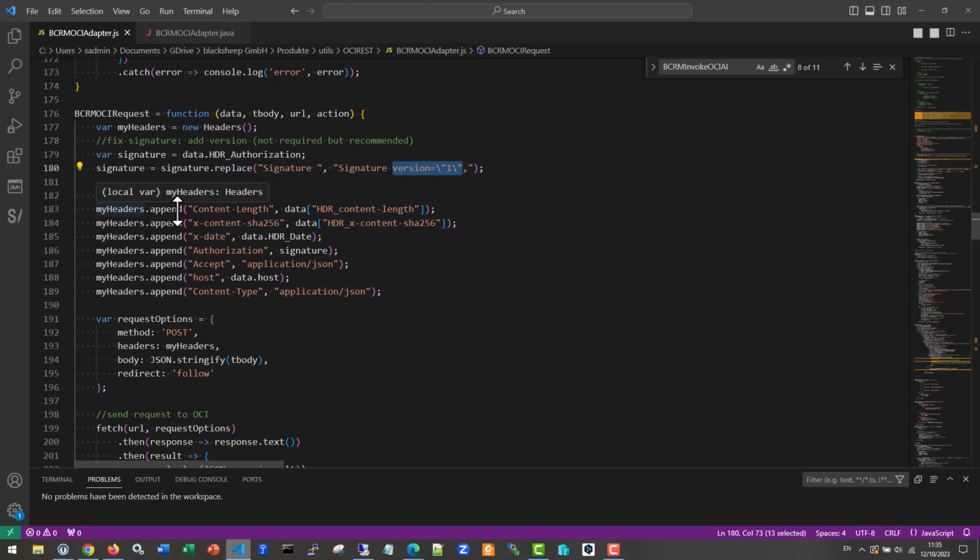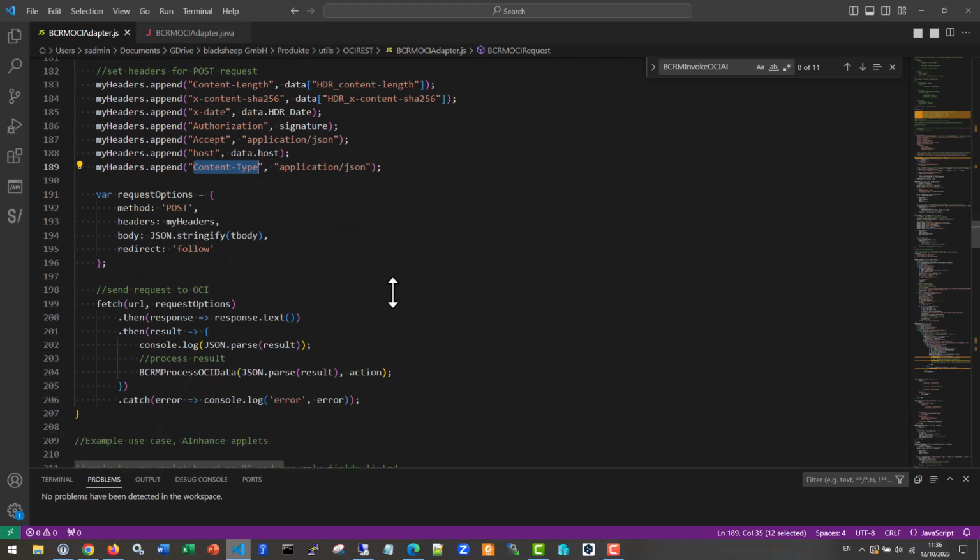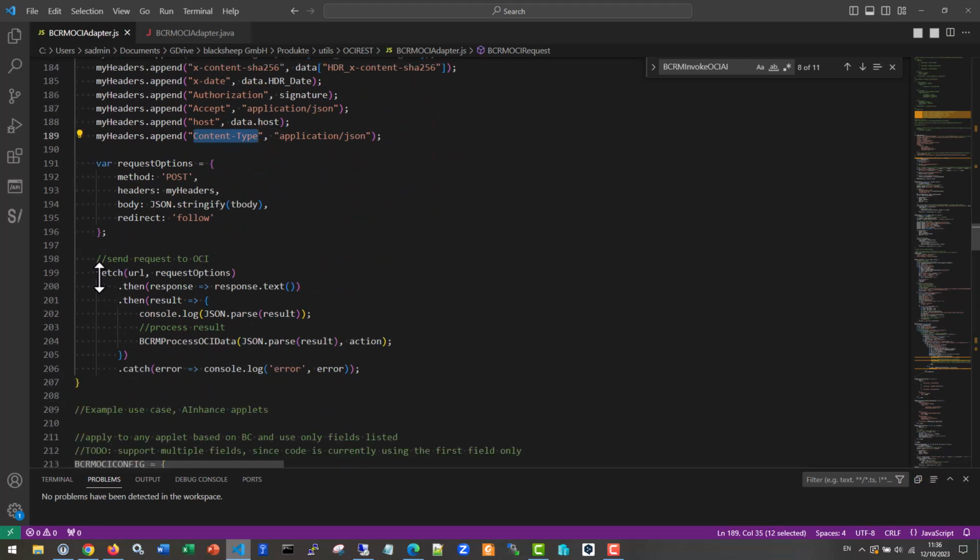And now for the post request, we set all the required headers. That is content length, x-content-sha256, all calculated by the custom business service. X-date, we have discussed why we don't use date, so X-date seems to do the trick most of the time. The magic signature as the authorization header, the accept header, the host header, and the content type header. So all these headers are required for a post request to OCI. And here's the fetch.